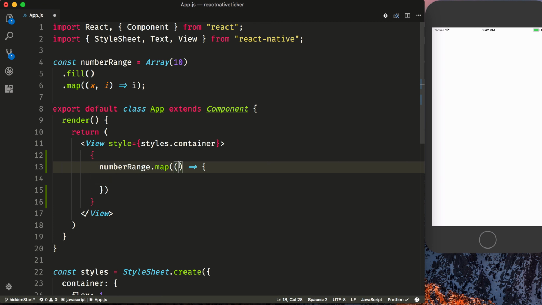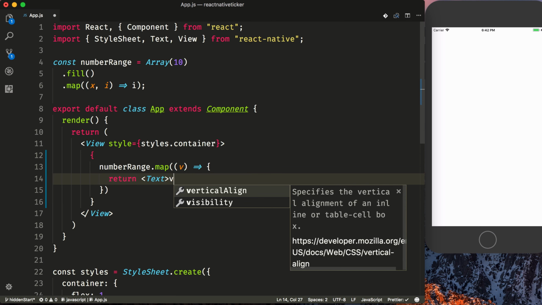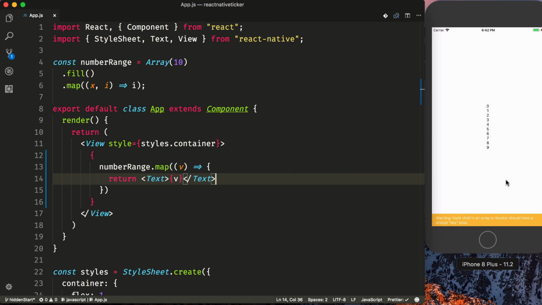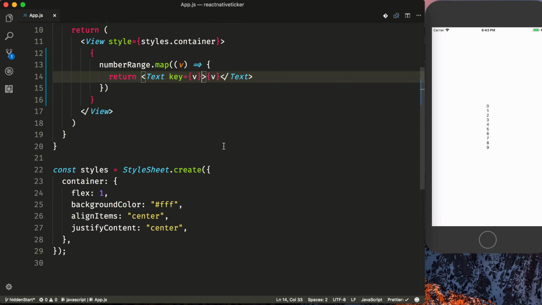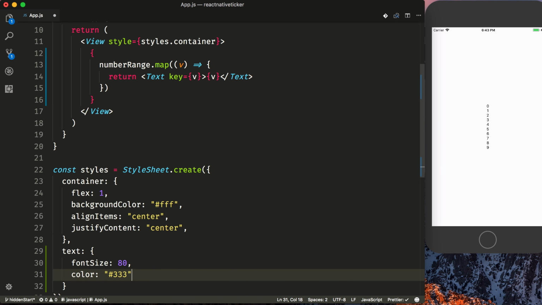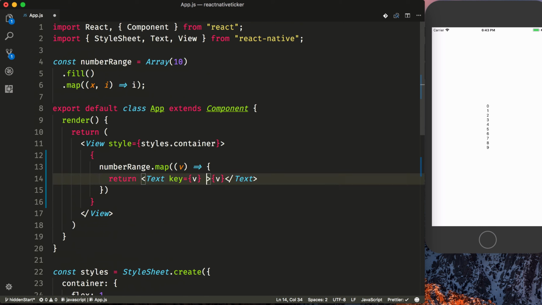We can either use the value provided or the integer, it doesn't really matter, the index. So now we save this, and we can see that we now have a list of items that are rendering in a column. We'll then supply a key just so we can quiet our error messages. And so that the text is big enough to deal with, we're going to create a text class, give it a font size of 80 and a color of gray, and apply that to each of them.